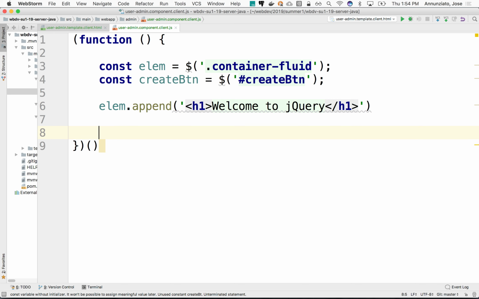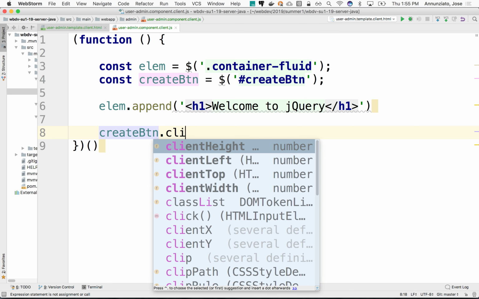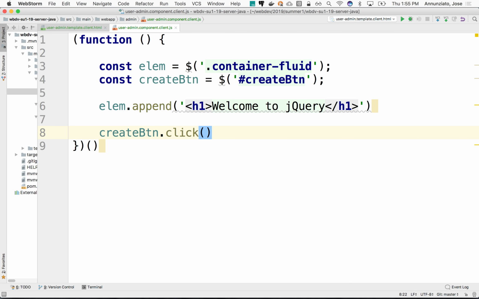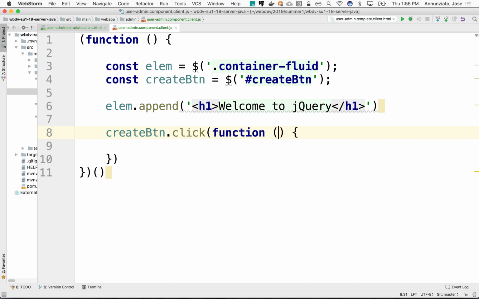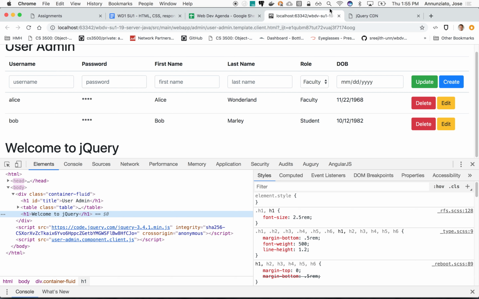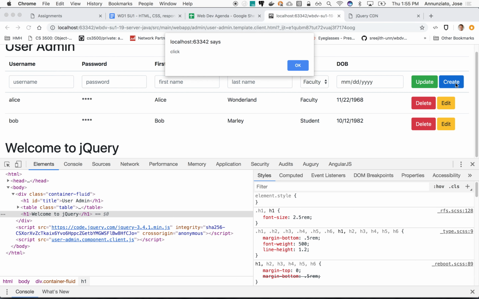Instead, what I want to do is take the create button and apply a click event handler to it, right? And say, hey, if this button is clicked, notify me. Let me know. So I could pass as an argument a placeholder function that alerts click. So let's do that. There's our button, and if I click on it, notice that it comes up. It says alert, and the click.